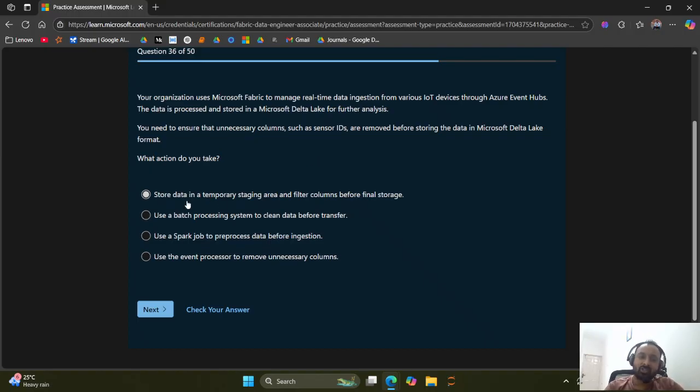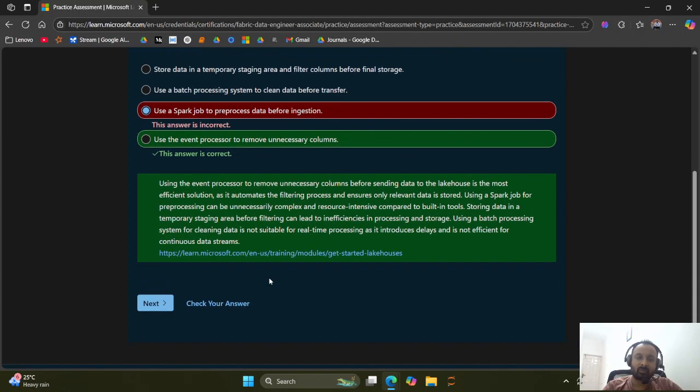So let us see. Store data in a temporary staging area and filter the columns before final storage. Use a batch processing system to clean the data before transfer. Use Spark Job to pre-process the data before ingestion. Use an event processor to remove the unnecessary column. I have no idea what the right answer is. The only thing is I read it as Delta Lake for further analysis, that means the destination is Delta. So I assume it can be Spark Job, but yeah, I'm wrong.